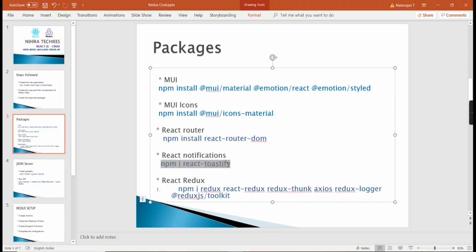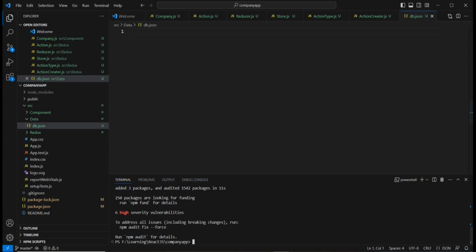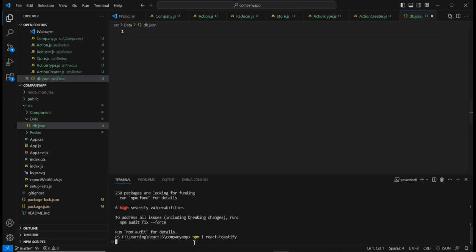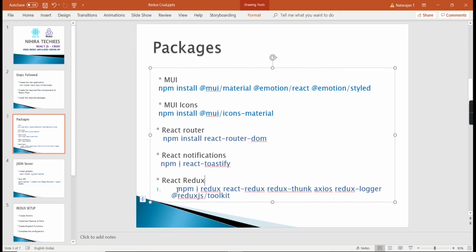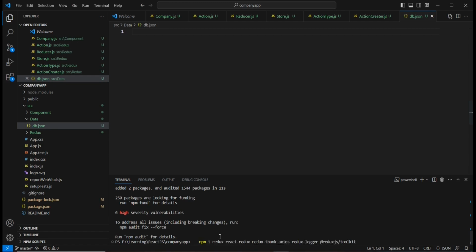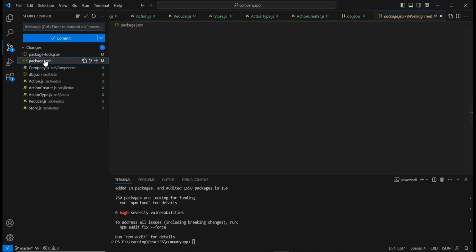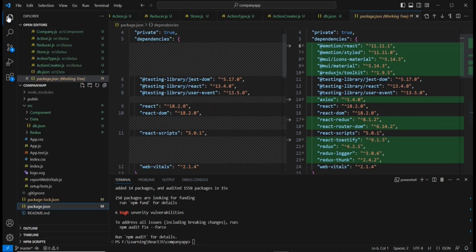And the next one is react-toastify. This is for showing the toast alert. And the final one is react-redux. It includes a lot of packages. The first one is redux, then react-redux, redux-thunk, axios, and redux-logger. And the final one is Redux Toolkit. Okay. If you want to know about all the individual libraries, I have created a separate series for Redux. You can find the link in our video description. Now let me execute this command. Okay, the installation is completed. We can see in this package.json, all the libraries are included.